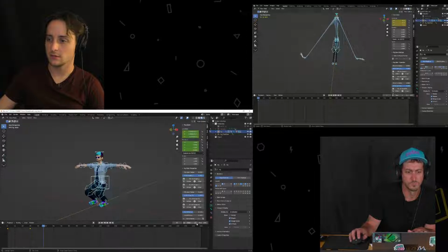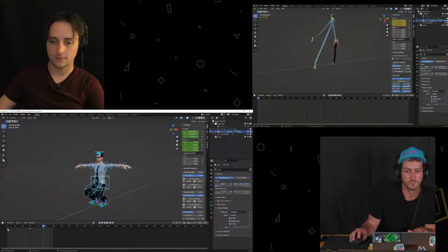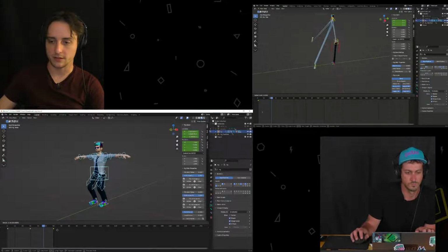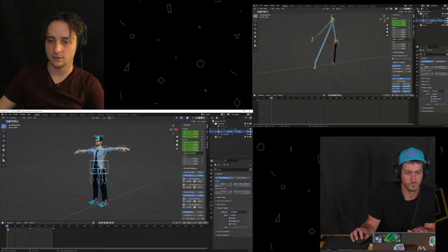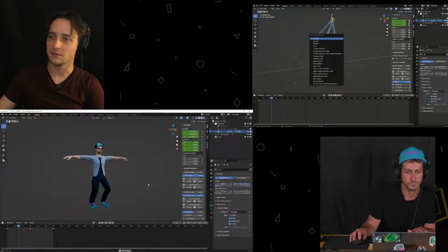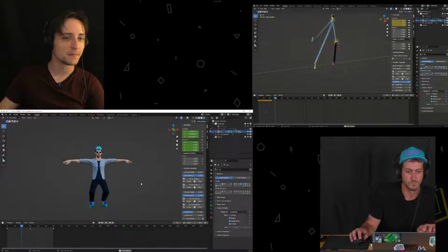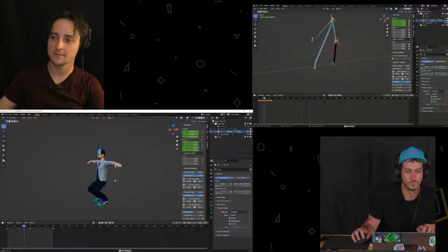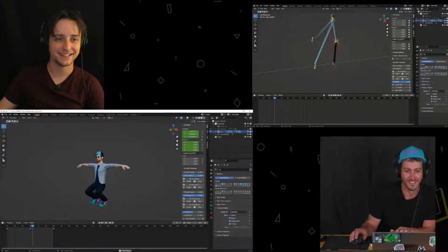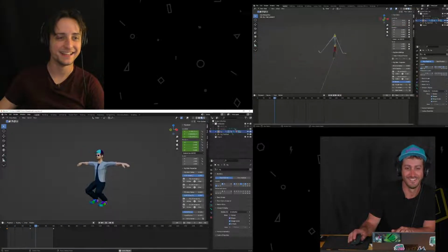There he goes. I'm going to do a loop here. And then just duplicate. You can duplicate keyframes. There he goes. He's moving, he's alive. Doing some squats. Oh my gosh, what happened to his arms? Nothing. Nothing at all.